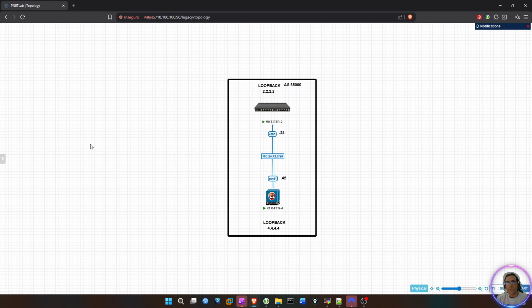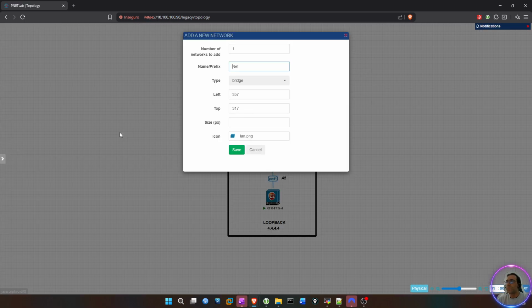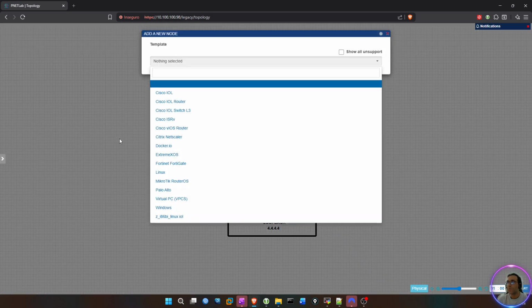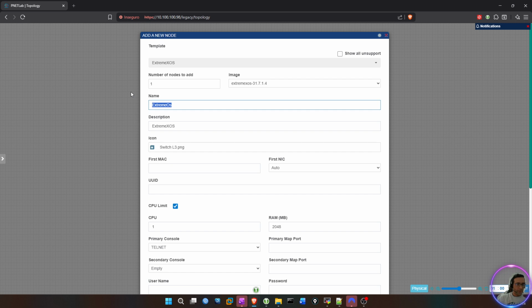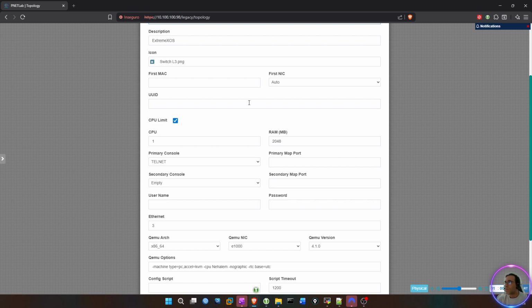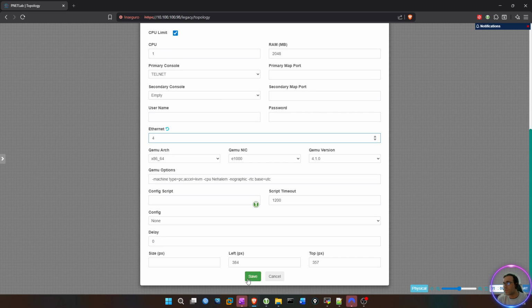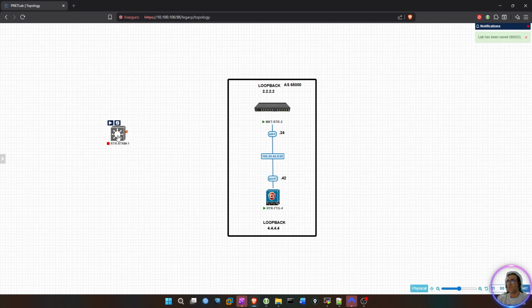Now I am going to insert the node. It's not network, sorry, it's node Extreme OS. We are going to manipulate this router and give it the name router extreme-1. For the ports, we are going to need one more. Let's put 4 ports on the Extreme switch. Let's save. We are going to make it run.